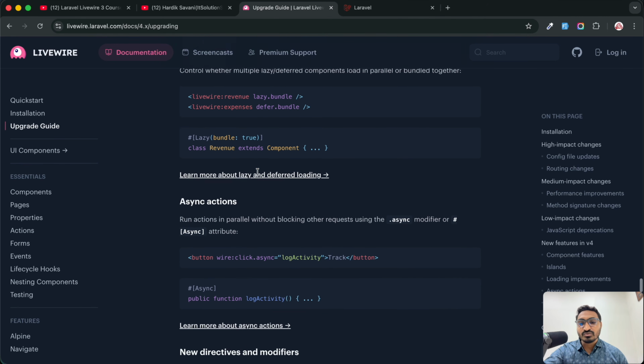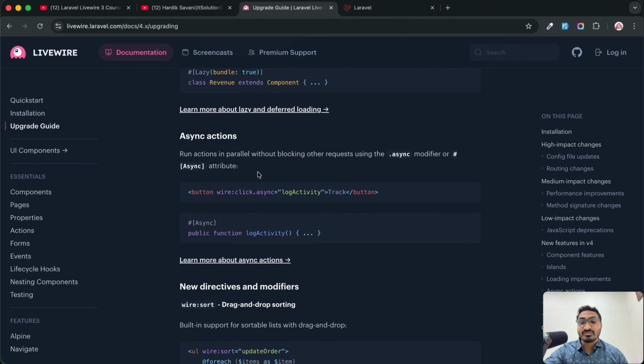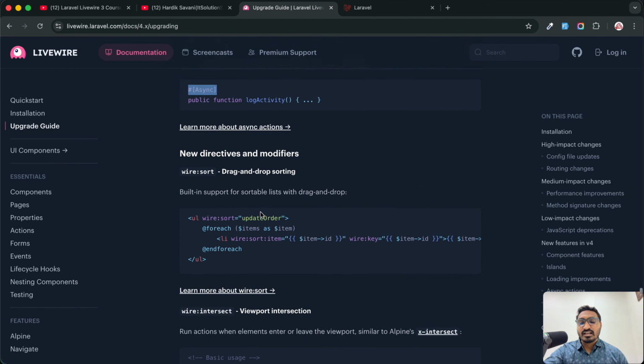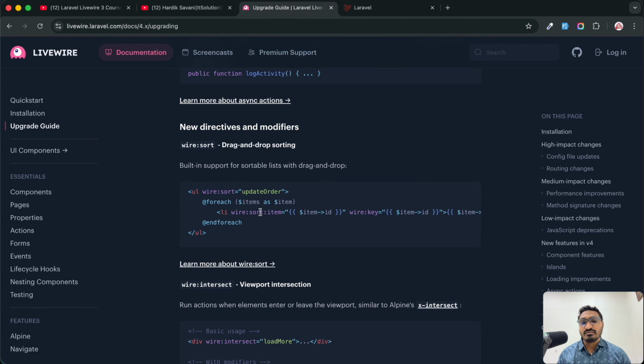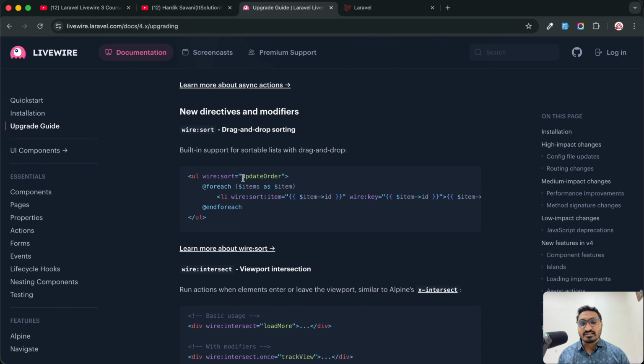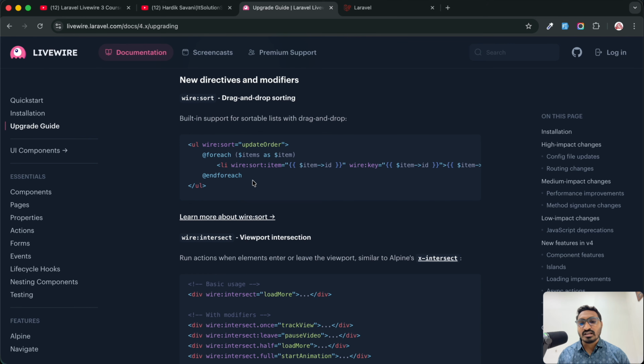And then let me go on, and they have also defined the async method action. You can see that wire:click.async and log activities. You can define the async method like this way. And then let me go here, and they have also given the new method called wire:sort, that you can use for the sorting order, like this way. So you can test it more if you want.